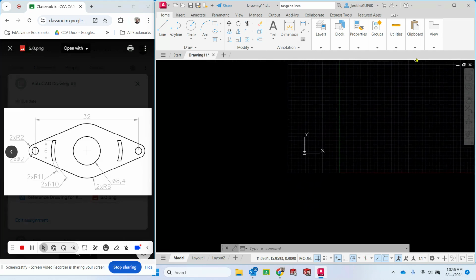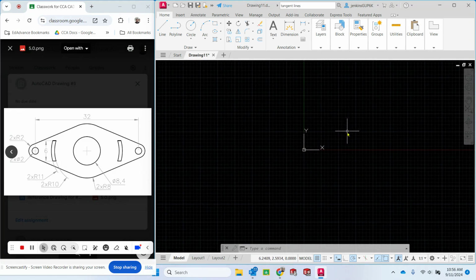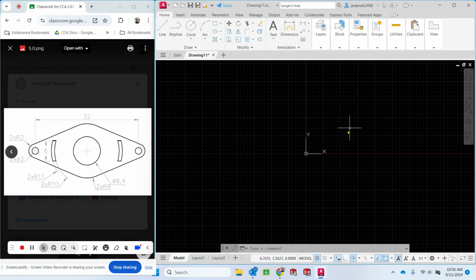So I'm going to start off by centering my workspace with this right in the middle. So my origin is right here. And the very first thing I think I'm going to do is make my first circle, that big one in the middle.